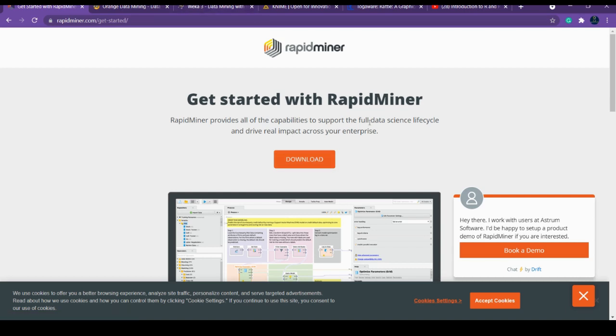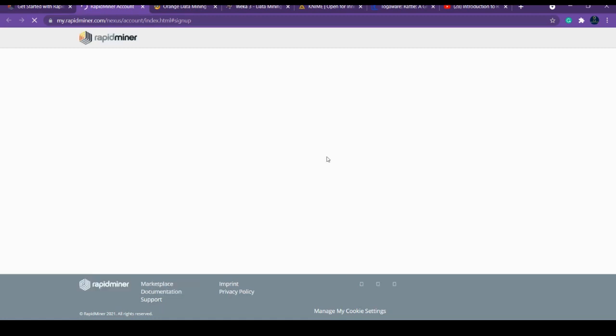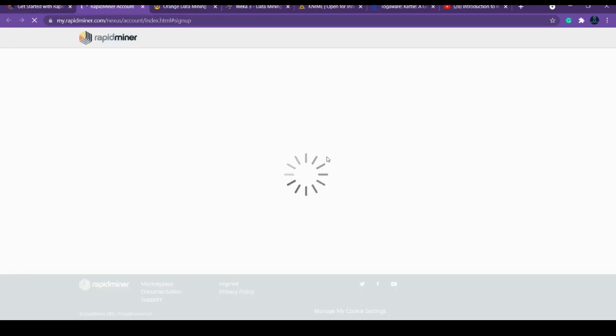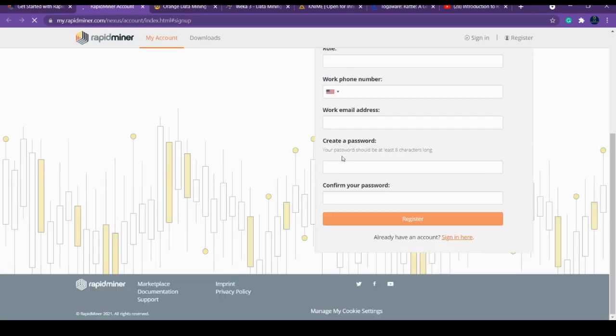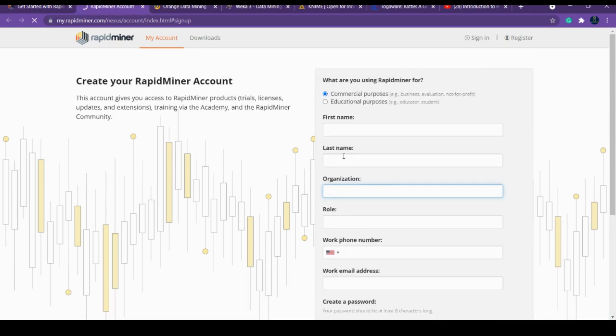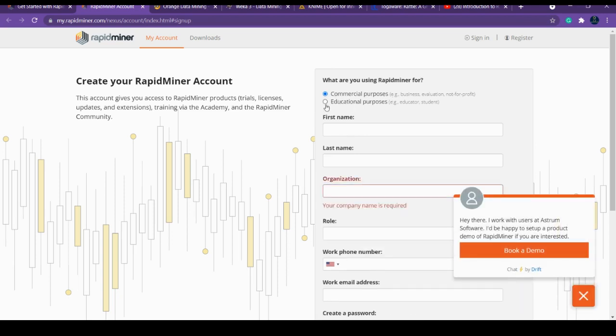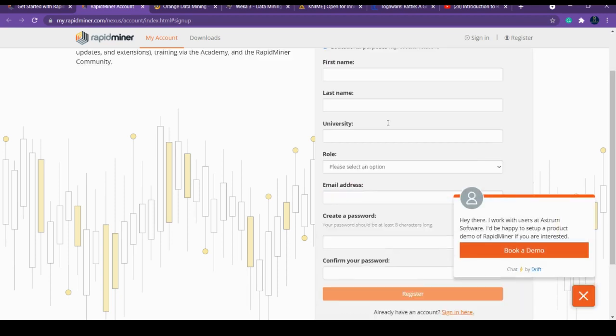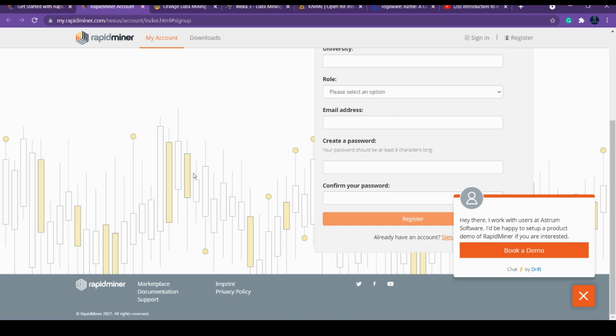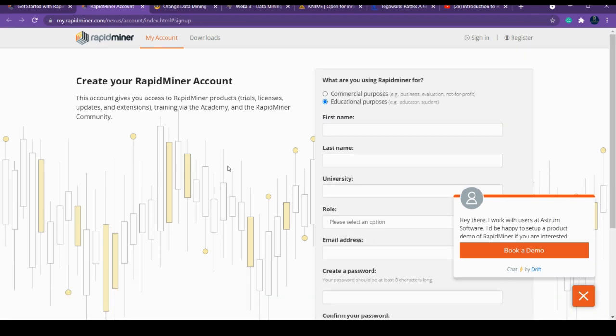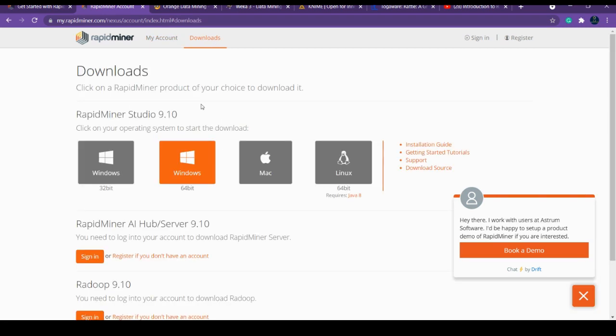So RapidMiner, let's see how to use RapidMiner. Click here, create an account in RapidMiner, and you can download your software. Here you have two options: the first is commercial purpose, and the second one is educational purpose. If you are a student, it will be free for you, whether student, teacher, any educational purpose, or researcher.